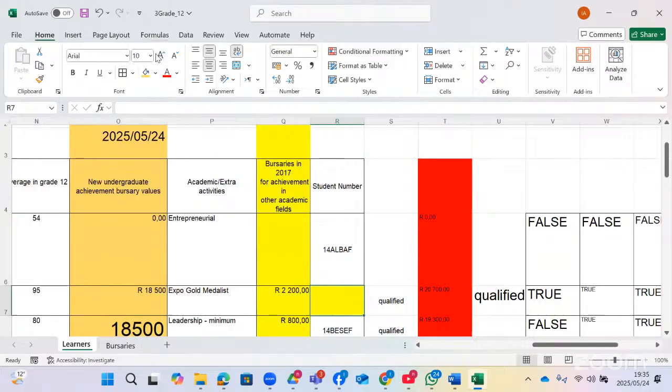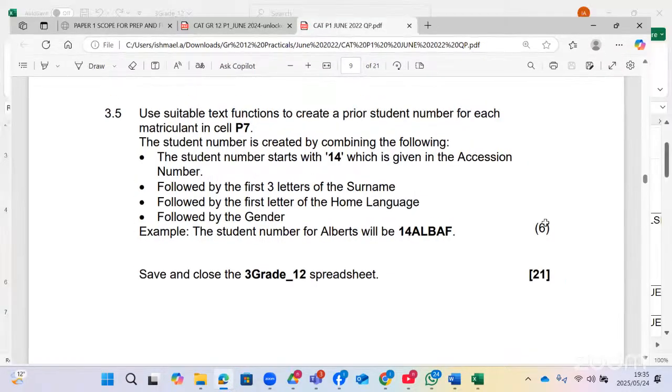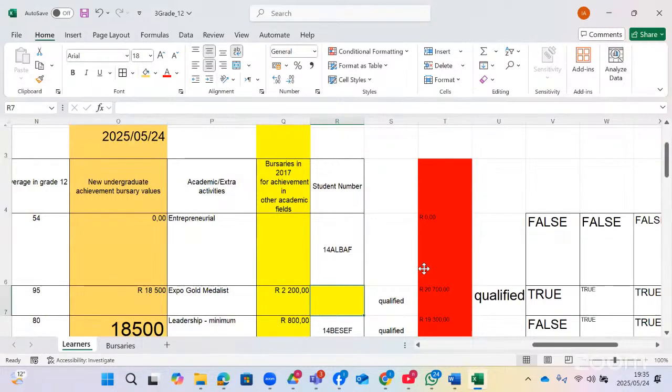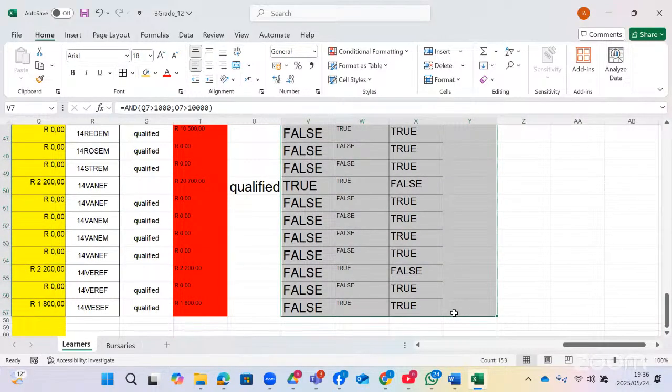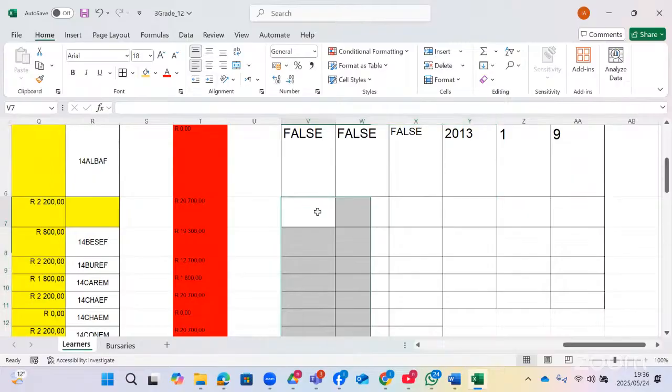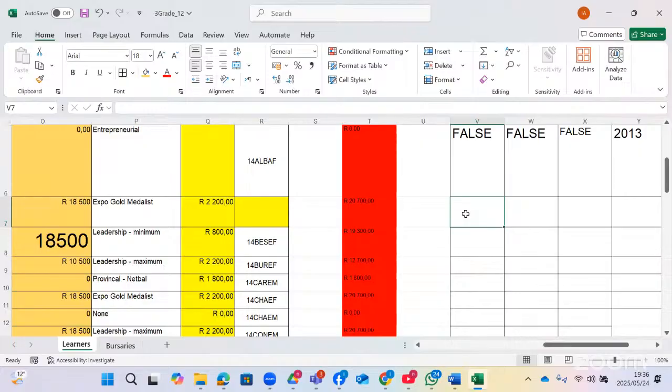Right. Now, according to the question, we must insert a text function as follows. The student number starts with 14, which is given in the accession number. So we need the 14. What you need to do is solve each bullet step by step in the building block. Remember, I told you whenever you are solving this type of question in the building block, it should be on the same row. So let's say I'm putting them here. So we need number 14. I type 14 here.